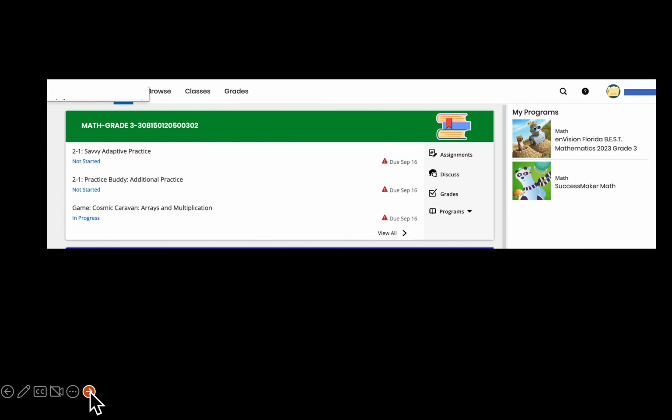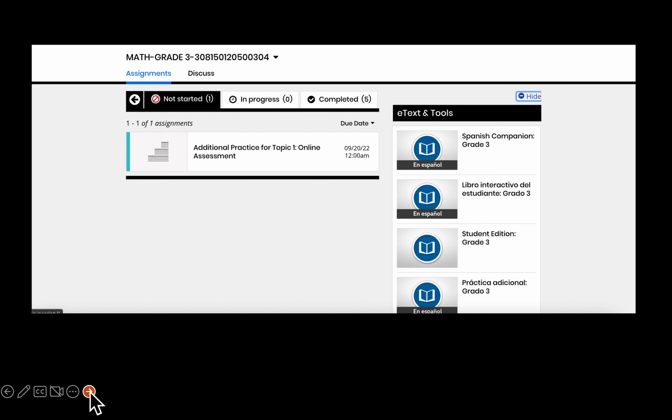Now, if your child is trying to find a specific assignment they have been given by their teacher, then they will look in the area underneath this green bar. If they don't see the assignment listed here, then they click on View All. When they click on View All, you and your child can see assignments that they have not started yet, assignments that they are in process of doing, and completed assignments. Sometimes your child will have assignments that are automatically given to them based on their performance on a test. And this is where they will find those assignments. As you see here, this additional practice for topic 1 was given after the topic 1 online assessment.